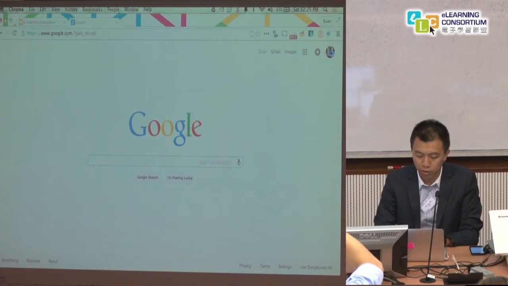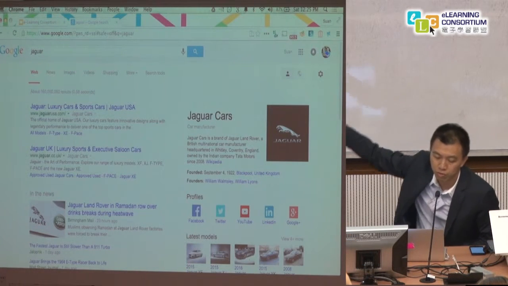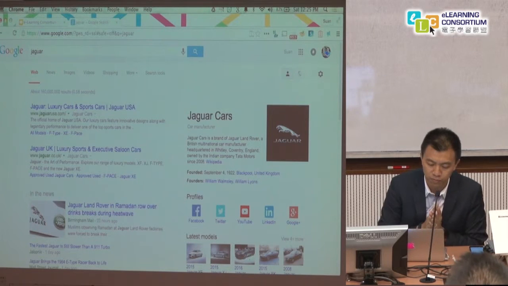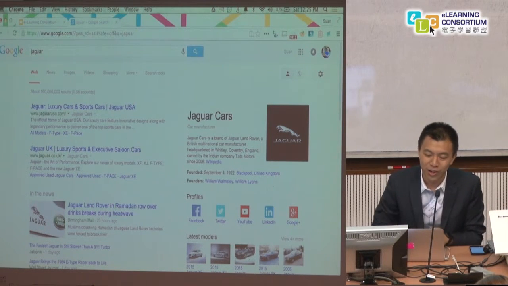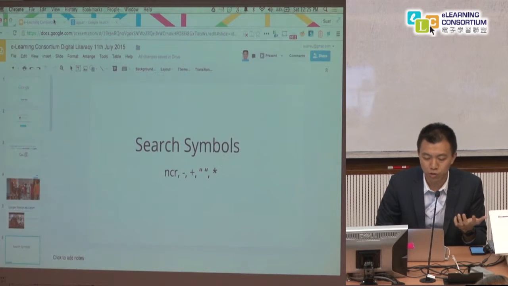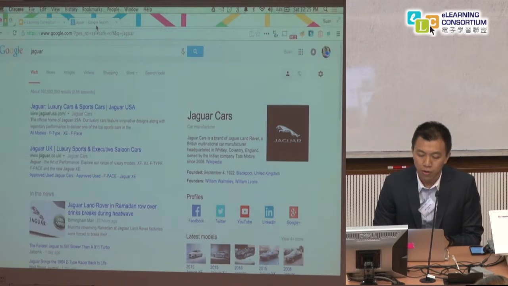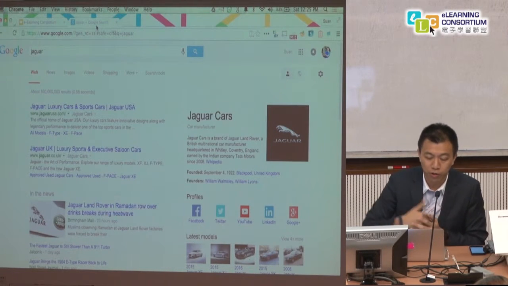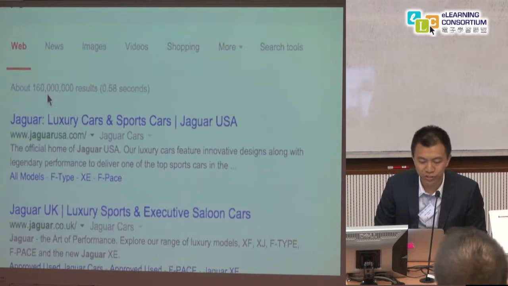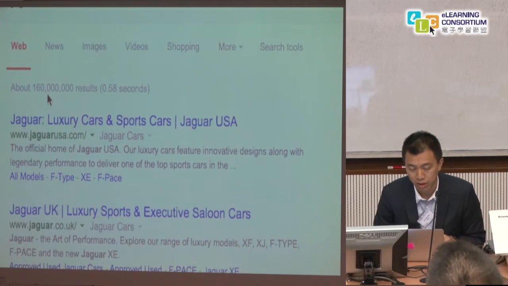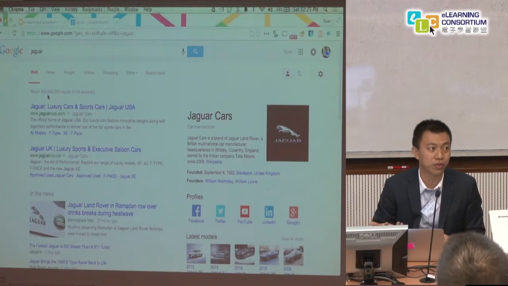Now when I search for Jaguar, it won't give me completely different results, right? You see there's obviously no Chinese search phrases. If you want local results, then you just use google.com.hk. So the first thing I'm going to teach you about is search symbols. When you do a search for a term like Jaguar on google.com/NCR, I get 160 million results. Not all of it's relevant to me, right?